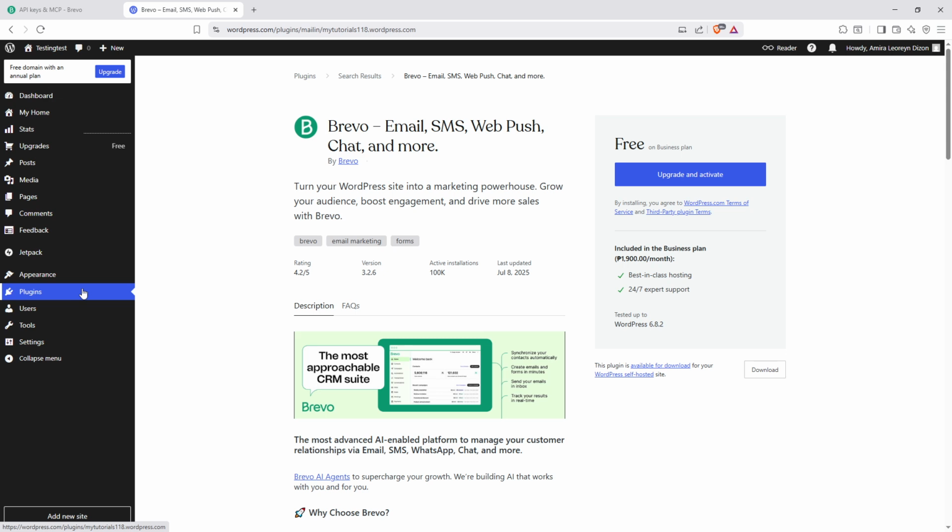The Brevo plugin will now guide you through some on-screen prompts to finalize the connection. Follow these prompts carefully. They ensure everything is set up correctly and your Brevo account starts working harmoniously with your WordPress website. And there you have it. You've successfully connected Brevo to WordPress 2025, paving the way for enhanced email management and communication capabilities on your site. Feel free to explore the various features this integration offers and take your WordPress site communication to the next level.